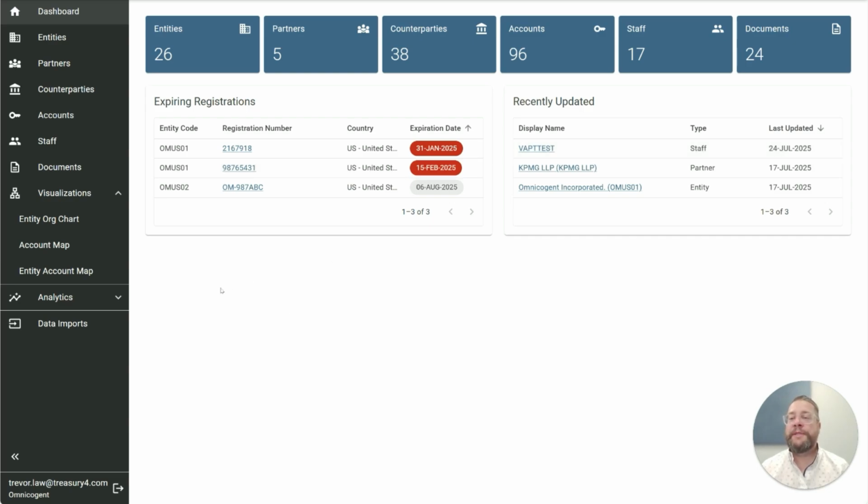So starting off, you can see we're looking at an Entity 4 dashboard. We're able to track our entities, our partners, counterparties, accounts, staff, and documentation, all in one central location. And we can see any expiring registrations, or anything that's been recently updated.